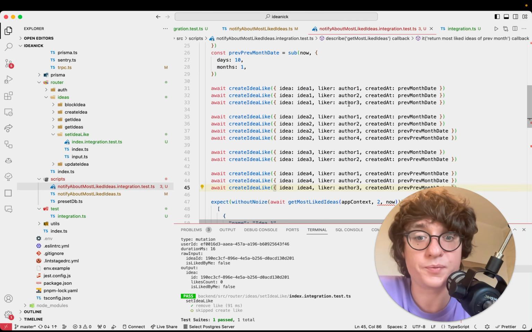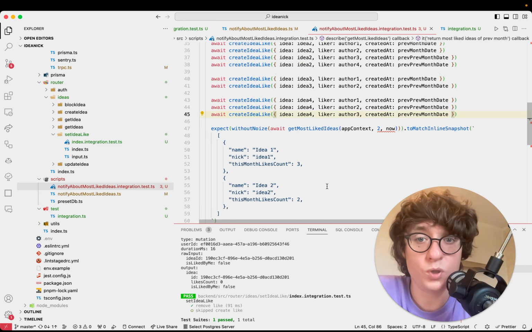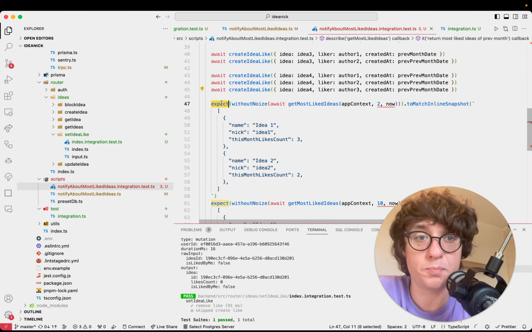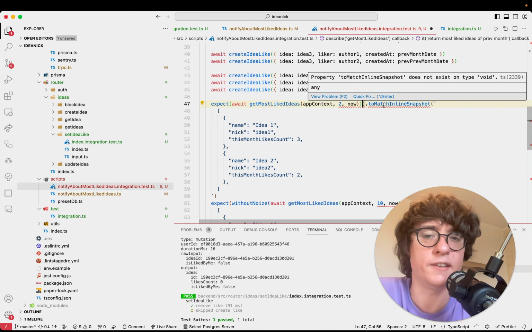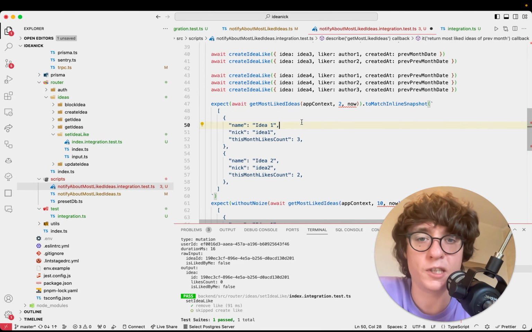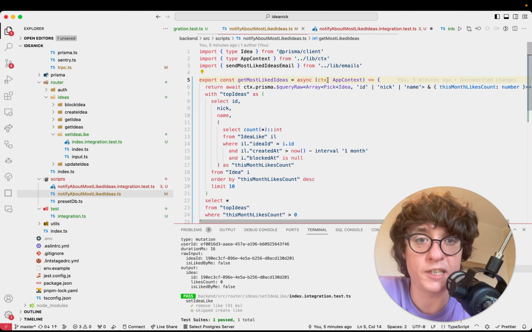Okay? And then there will be the test itself. So here is expect. And what do we expect here? We have the function without noise, but you can ignore it for now. Basically, it just removes unnecessary data from this object. But basically, it would be the same. We call this function get most liked ideas. I need to pass it the context, well, because of the Prisma context.